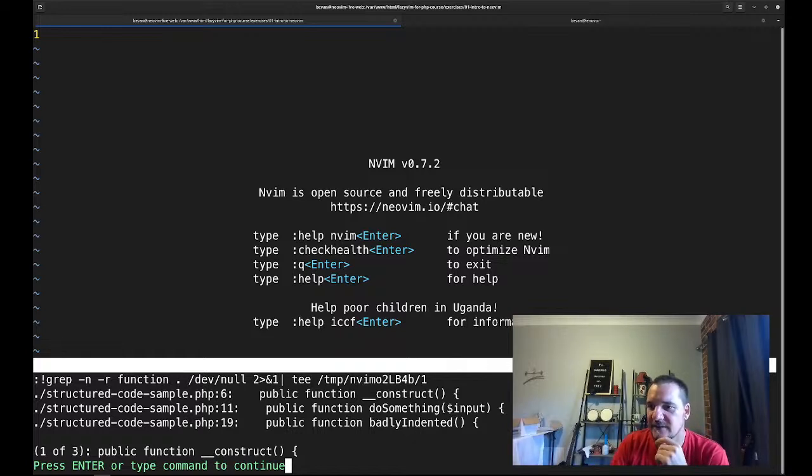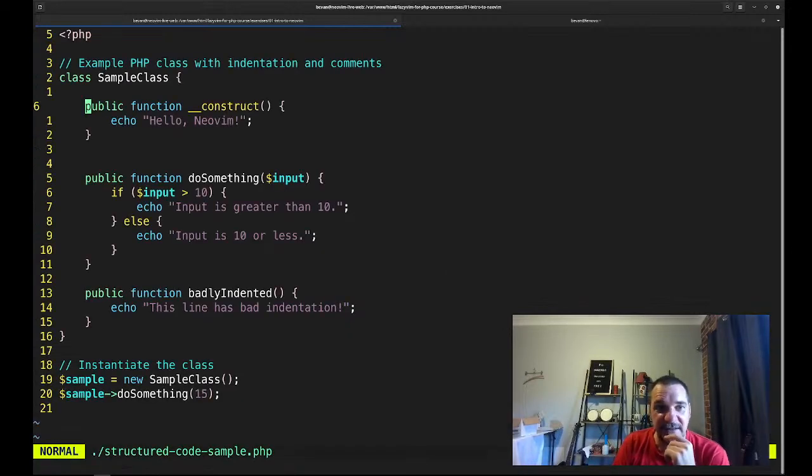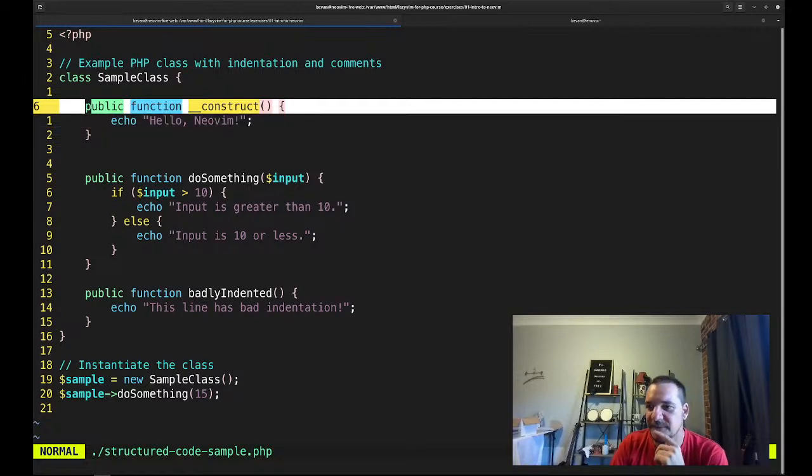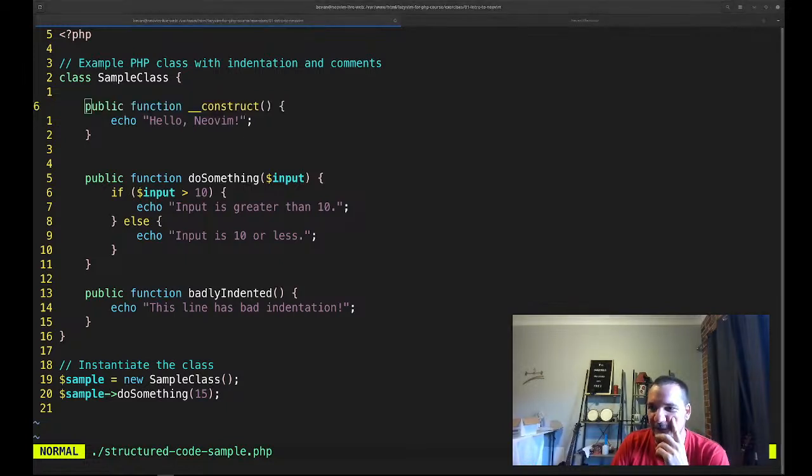Okay. So let's press enter. Right, so there we are in structured code sample PHP at line 6. All right, so when we press enter immediately after running grep, NeoVim will automatically open the first line matching the current line, which we just saw. So you're now inside that file at that line where the match occurred.